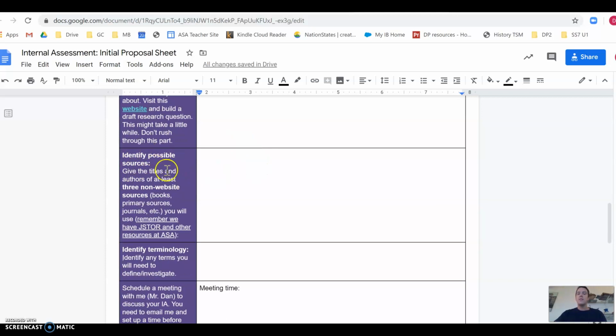Next is to identify some possible sources. Try to find at least 3 non-web sources. This could be books about the topic that you might read. You might not need to read the whole book, but you might read parts of it. You could try to look for some primary sources. If you follow this link, it'll take you to the ASA's library website, which also has links to the primary source databases that we have access to.